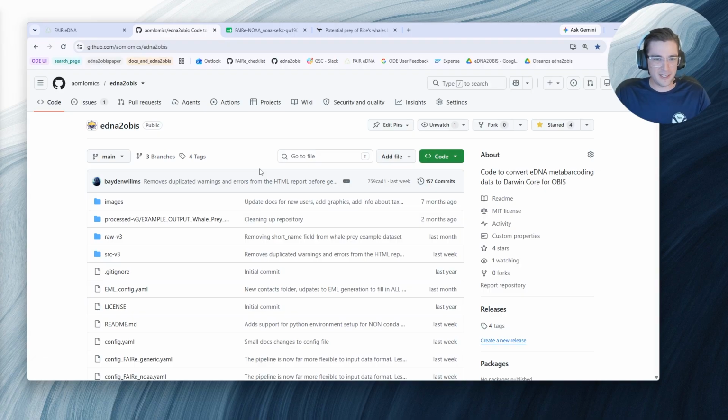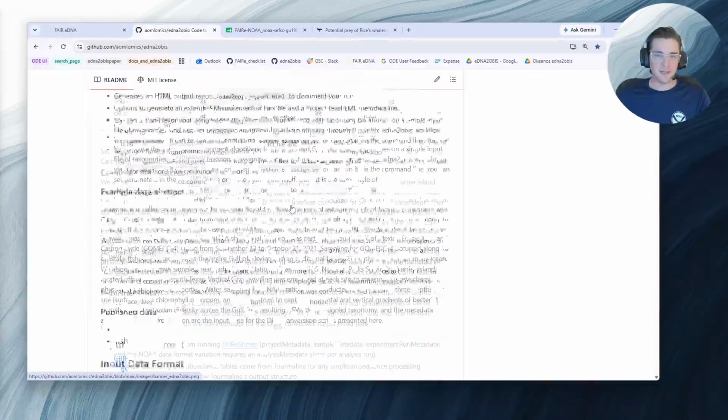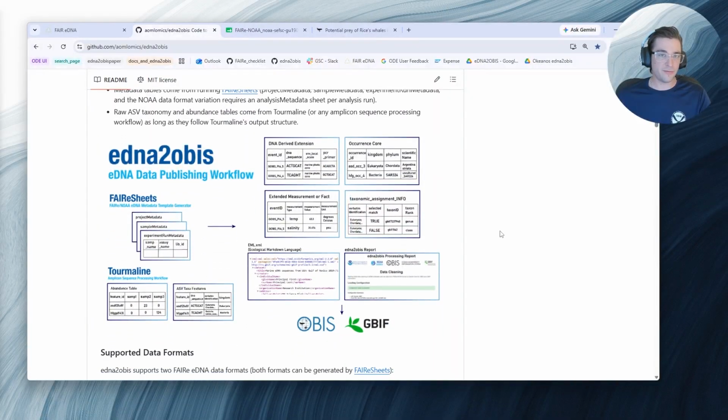Its core functionality is to transform eDNA metabarcoding data into a Darwin Core archive, which is the proper input format for OBIS and GBIF. And I think what makes eDNA2obis unique is its configurable nature, as well as its transparency, showing users every step of the conversion, including the taxonomic assignment information.